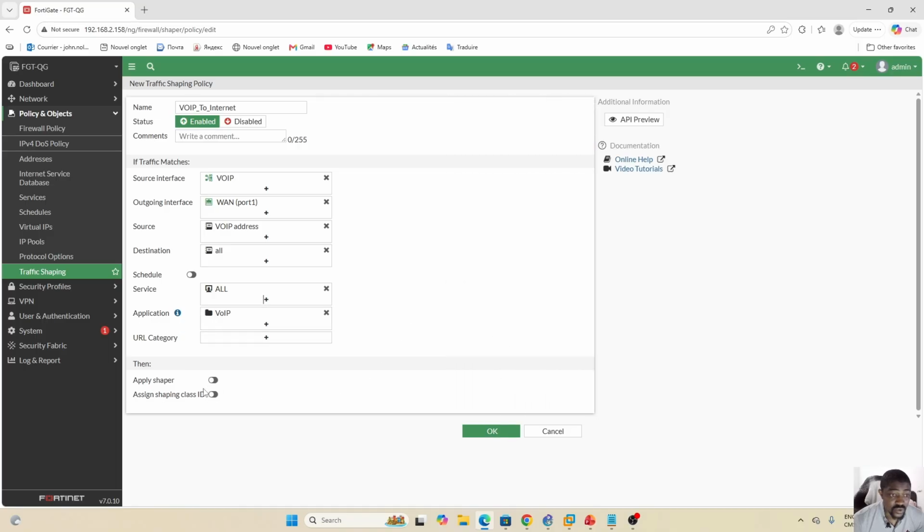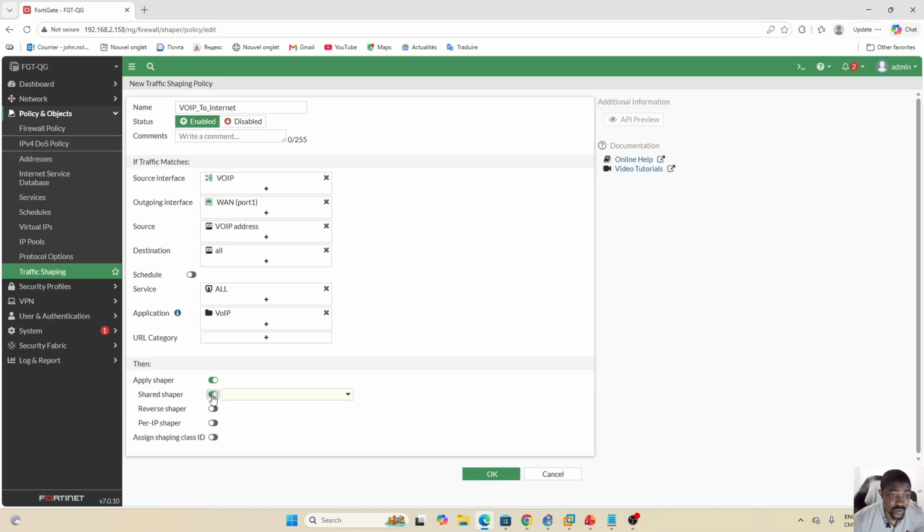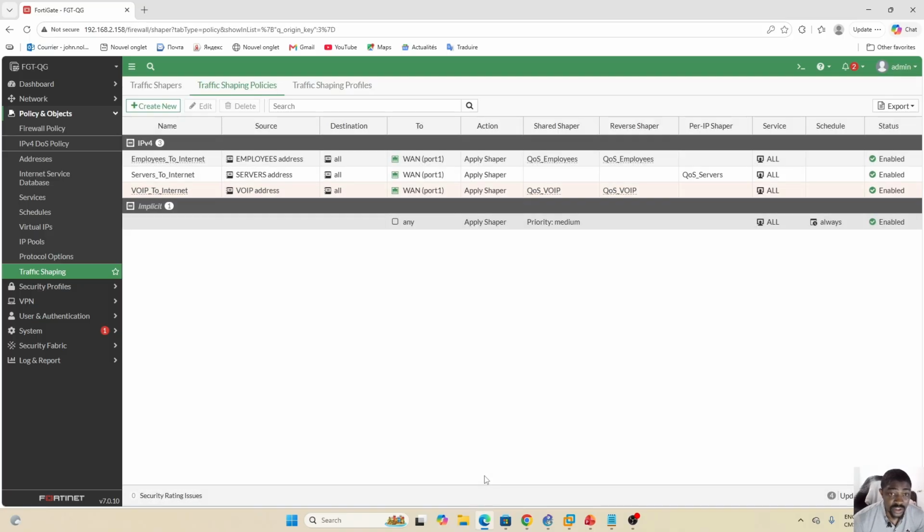Then all looks good. Under apply shaper, I'm going with shared shaper, QoS VoIP, and I want it to be inbound and outbound. Pay attention that in some use cases, you might want to control the traffic only in one direction. That's why you have it both for the outgoing direction and for the inbound direction. So this is why it is separated here for the shared shaper. All's good, hit OK.